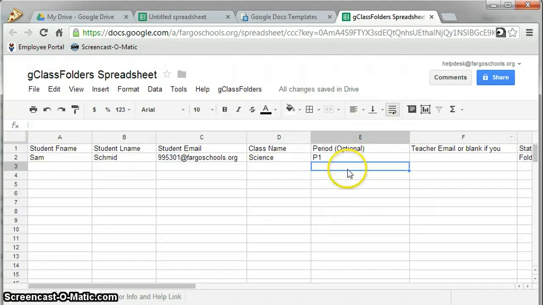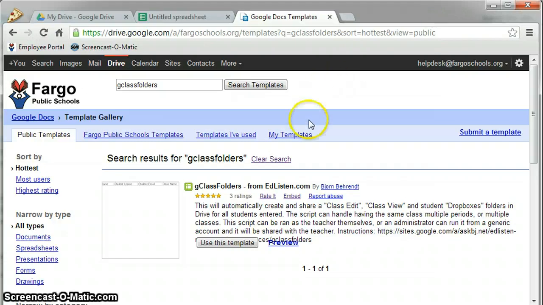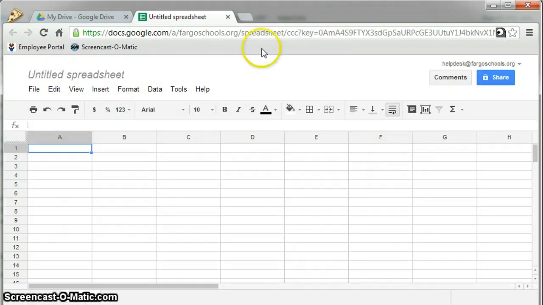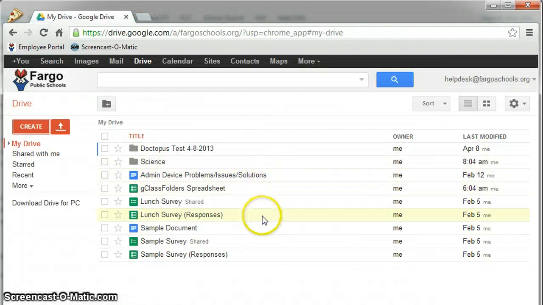And you can now close the gClassFolders spreadsheet. And you can close the template gallery tab if you still have it open. And the first untitled spreadsheet that you used is not going to be used at all. It was just used to get to the template.